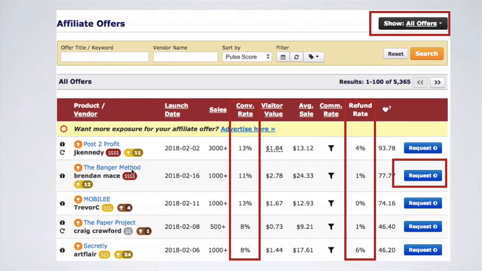So that's one of the offers I'm going to promote. So I'm going to choose the banger method, and I'm going to hit request here. It says the refund rate is 1%, which is pretty good. But there are ways to, of course, manipulate the stats, but I'm just going to go with this for now, okay? So you hit request, and once you're approved as an affiliate, you're going to get an affiliate link which you can promote.